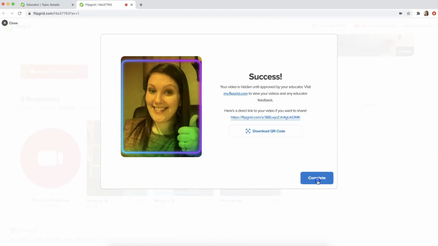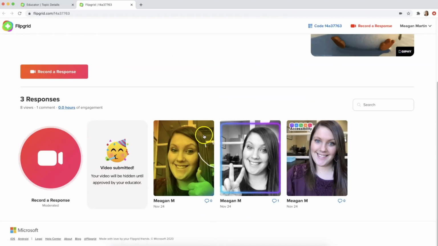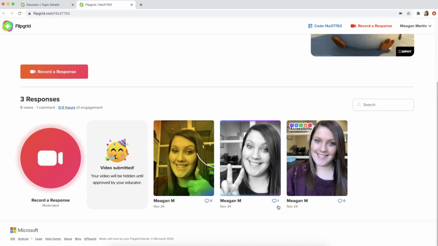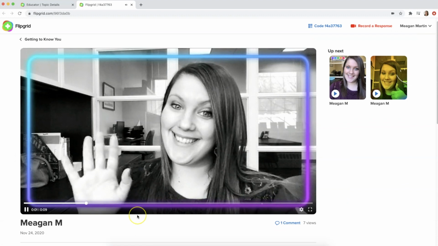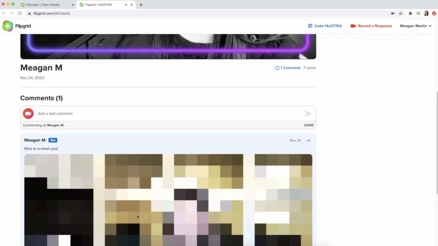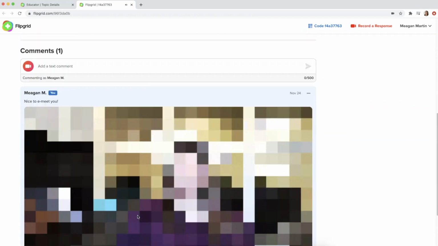Select Complete, and now you will see that your video response is displayed in the assignment grid here. Other students will now be able to see your post, and after watching it, they can add a comment or a video response. The dialog box will show the number of responses to your video, so you'll know if you have anything to review. To look at your feedback, click on your video and simply scroll down to see if there are any comments or video responses.